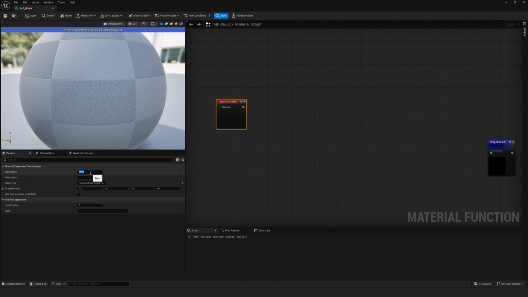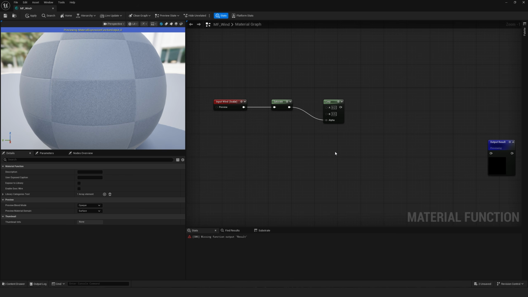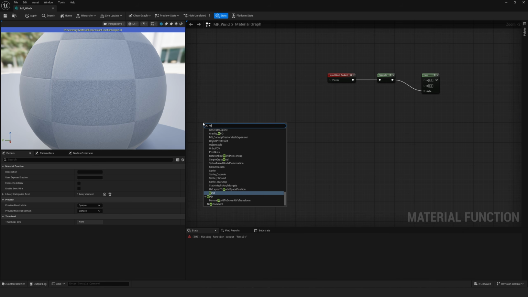Now drag the output and search for saturate. This will clamp the value between 0 and 1. Next, drag out the pin from the saturate node and add a lerp node. Connect the output to the alpha input. Break the link from the A input by holding Alt and left-clicking on it. Then set the A value to 0.2 and the B value to 0.5. Now that we have an input, let's create the animated normals for the puddles.